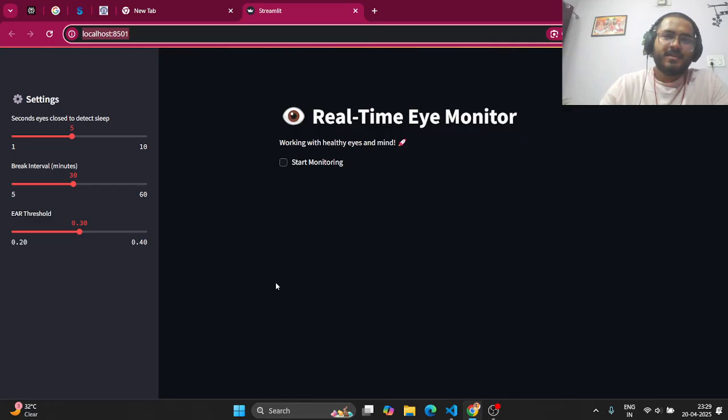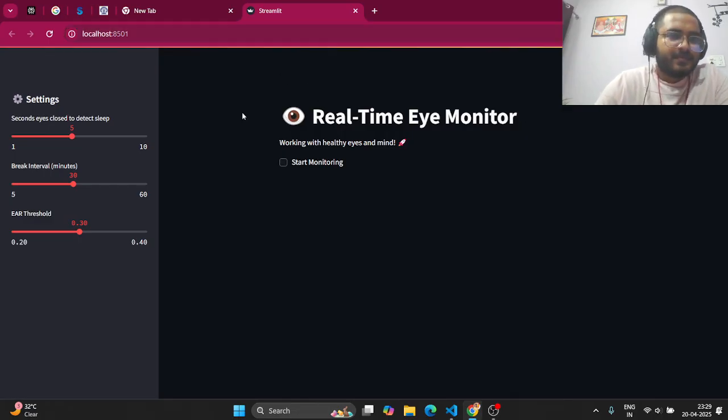Okay, so this is basically the display, or the UI. I don't know what the actual word for that is. So the user can give the input of how many seconds the eyes are closed before you call it a sleep, and the break interval, like after how many minutes you would like to have a break. And this is an eye threshold.